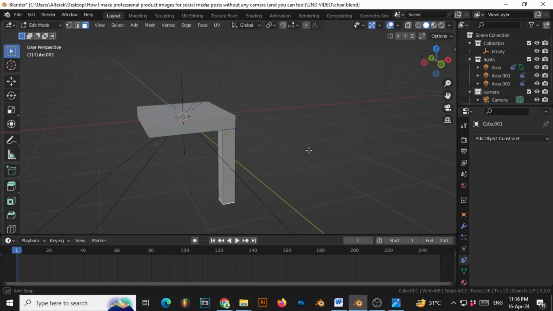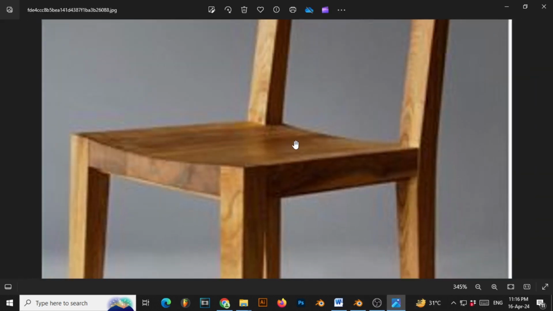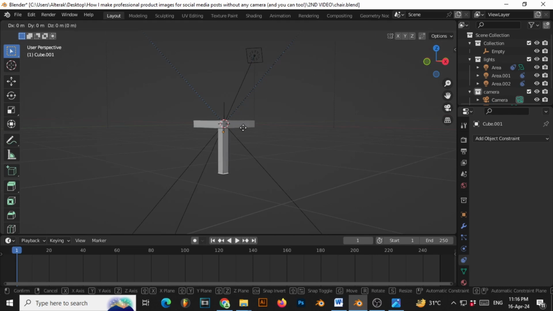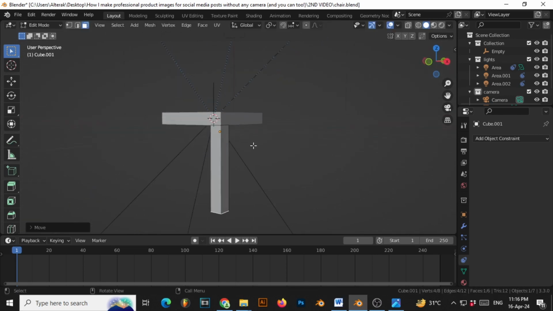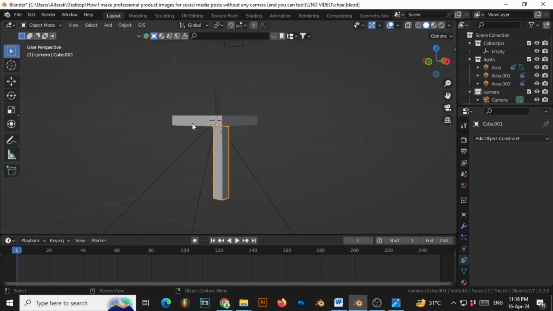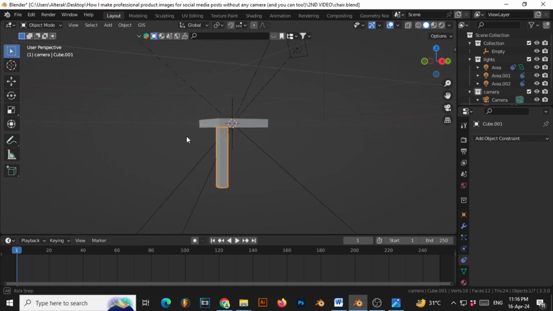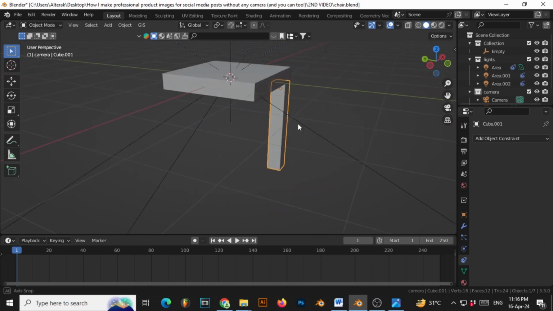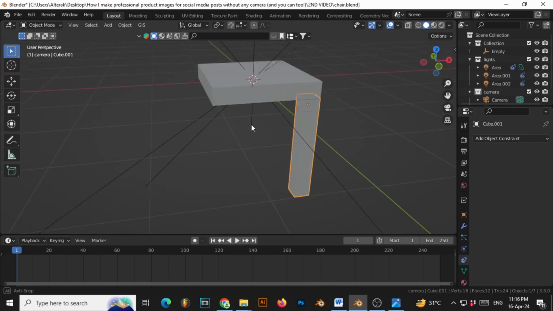Anyway, so this is the leg. I guess this is the leg, right? It looks like a leg. So maybe a bit more. Okay, so this is a leg. We made this, right? All right, so we can copy this and put it on all four.